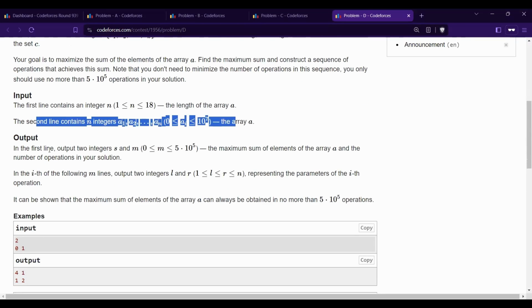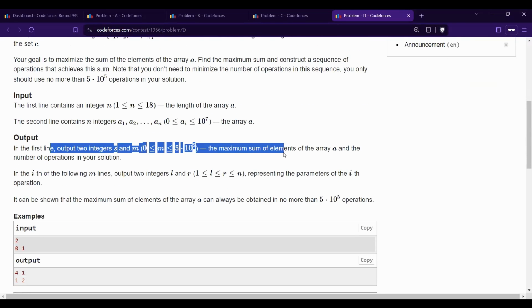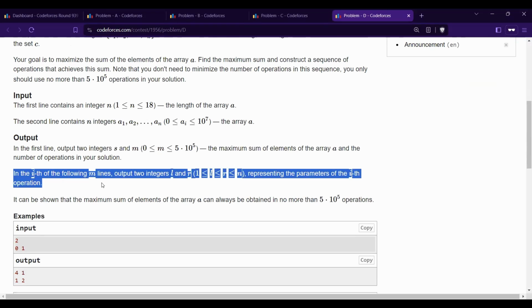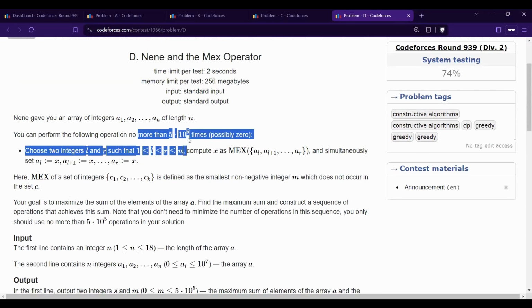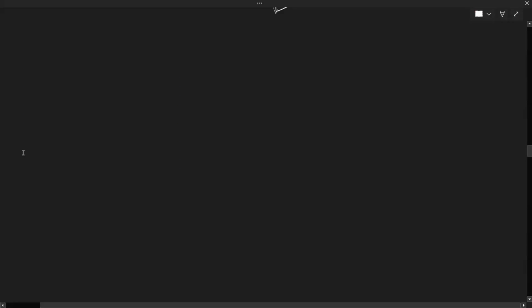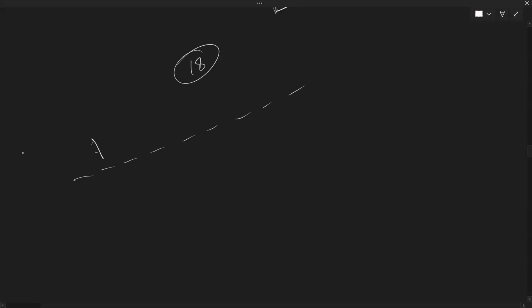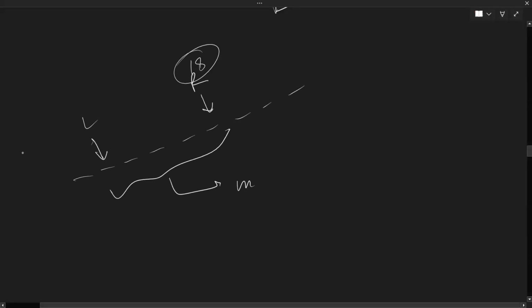And in output, we first need to print the maximum sum, then the number of operations, and then all the operations one by one. So first of all, no more than 5 into 10 to the power 5 operations. If you choose each and every subarray of this array, the size is at max 18, right? There are at max 18 elements. And first of all, let me explain the problem statement. You're choosing a subarray L to R. You're calculating its mex. What does the mex do?